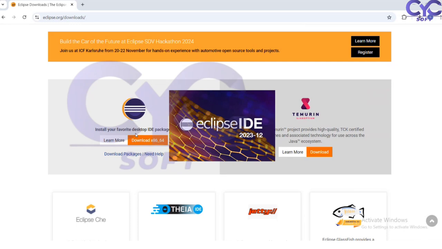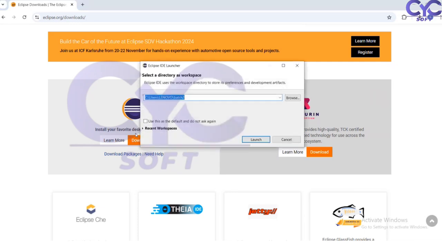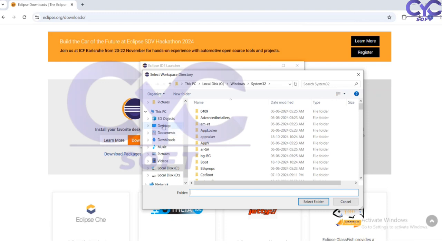So it is taking some time to open Eclipse. Eclipse is an environment where we are going to be working. Here Eclipse uses a workspace directory to store artifacts. So if I want to create anything, I want to create my project on my desktop. So I'm going to be creating it on the desktop.